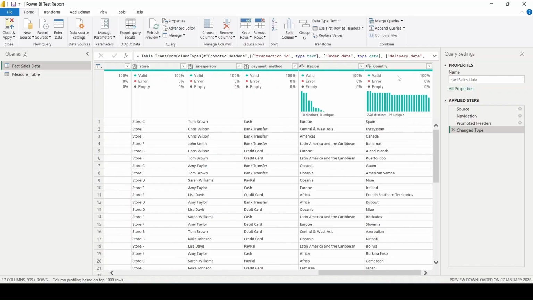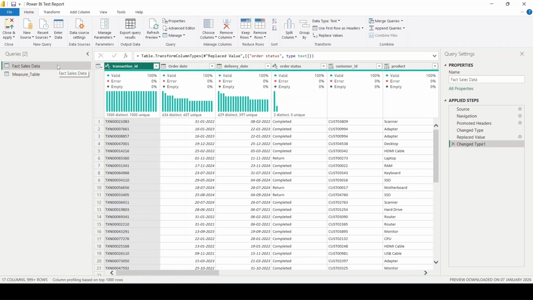And country. Country column is also descriptive information. So we will separate our descriptive columns from our fact table. So this is our fact table and we are going to create dimension tables using this fact table. So first I'll explain this step.